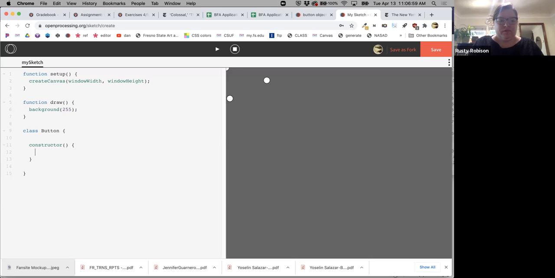This class is going to make a square button. So I need to have an X and a Y and a width and a height. So I'm going to put the parameters in here that are going to be passed into the constructor: X, Y, width, height.